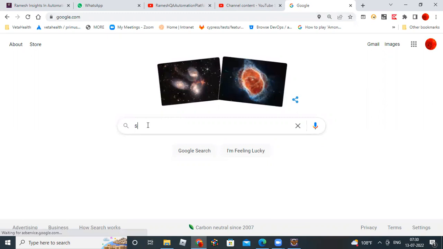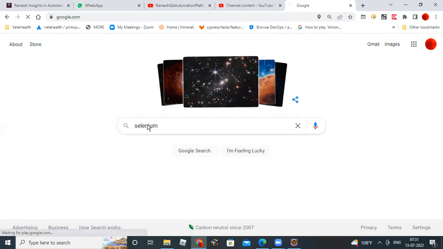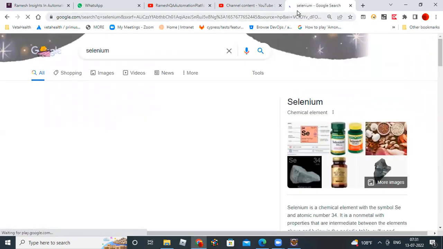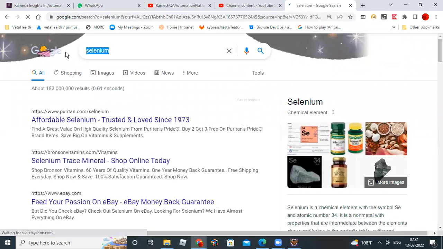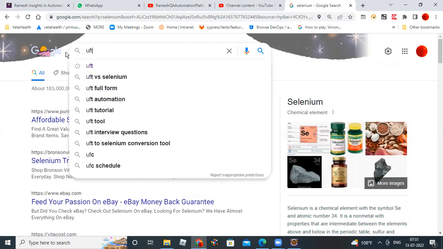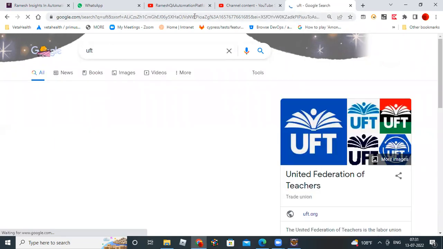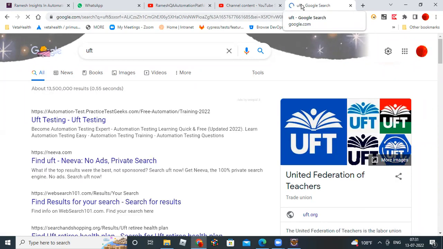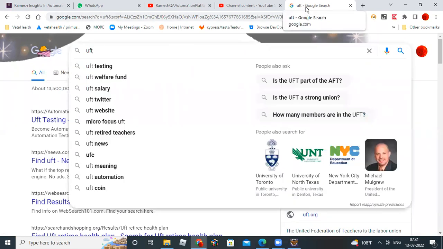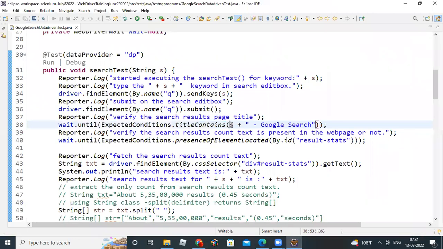When I type Selenium, the page title is Selenium - Google Search. When I type UFT, the page title is UFT - Google Search. What is changing in the title? The keyword that you pass to this edit box is changing. So I parameterized that also. How? Wherever the keyword is, I have given the keyword plus hyphen Google Search.